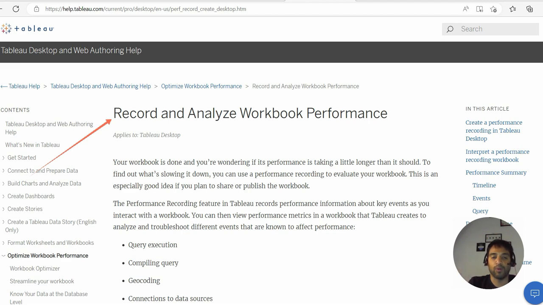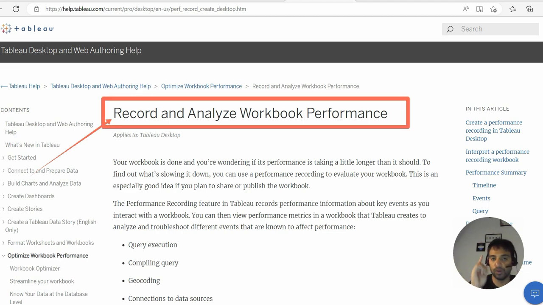And in Tableau, now you have Performance Optimizer as well. That's a game changing idea, that you can even fix some of the issues that you have in your workbook. We'll talk about that as well, but in today's session we talk about record and analyze workbook performance, or say performance recording, and what's the equivalent in Power BI. We can discuss that briefly as well.